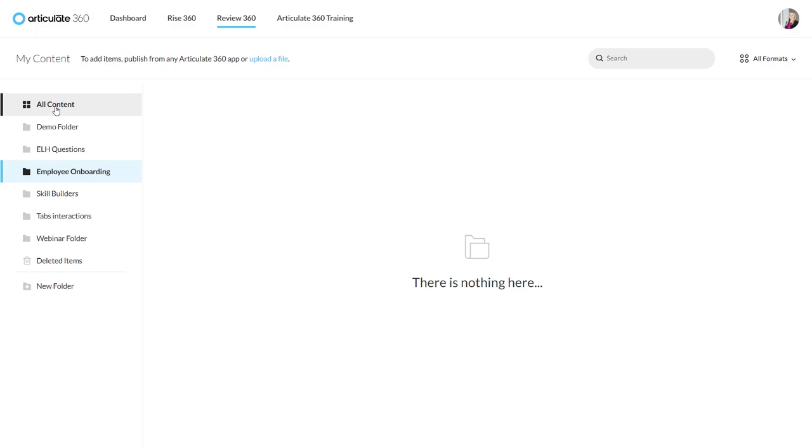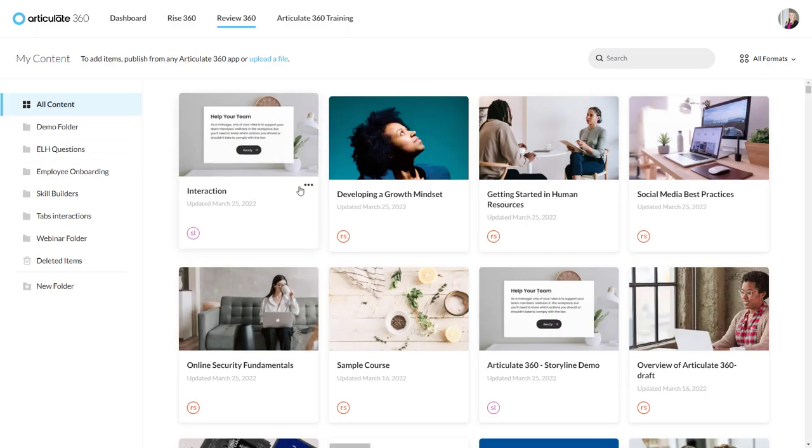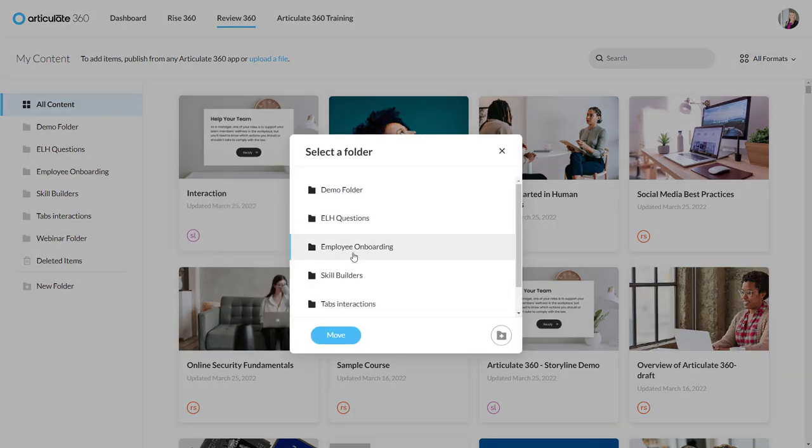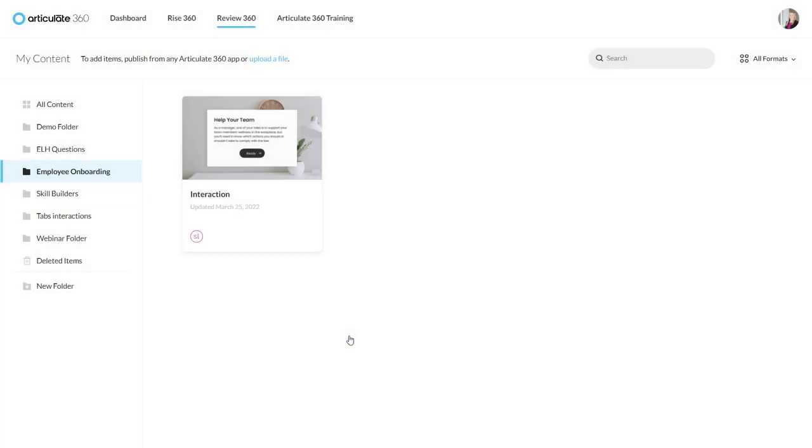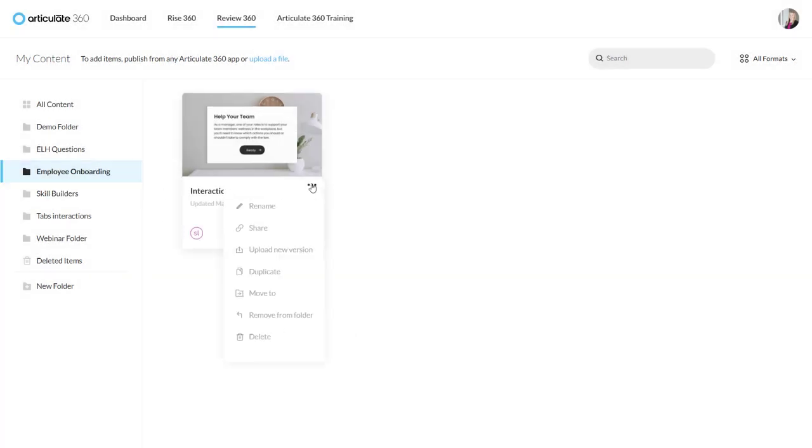If I head over to All Content, I can move items into the folder by clicking on the menu on the item. So I'll move this item into my new Employee Onboarding folder, and now I can see it there in Employee Onboarding. I could always remove it from this folder and put it back into the All Content. I can rename it, grab the share link. I can even upload a new version from here for this Storyline file.